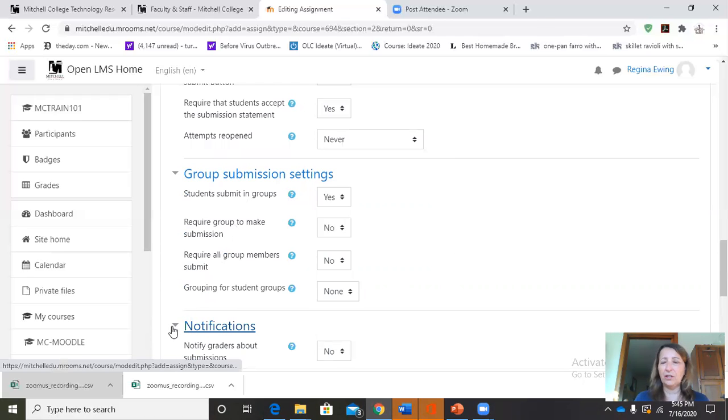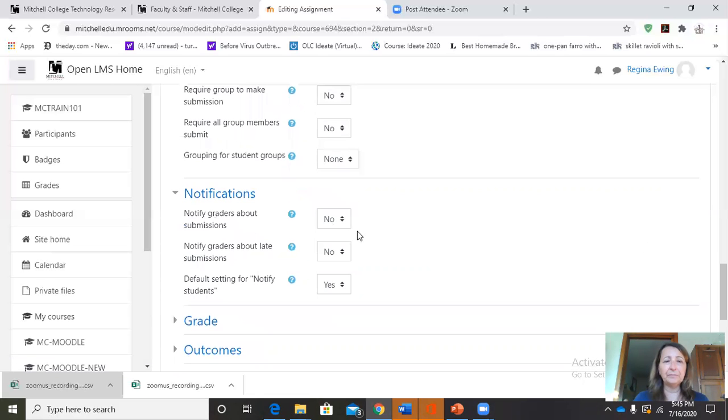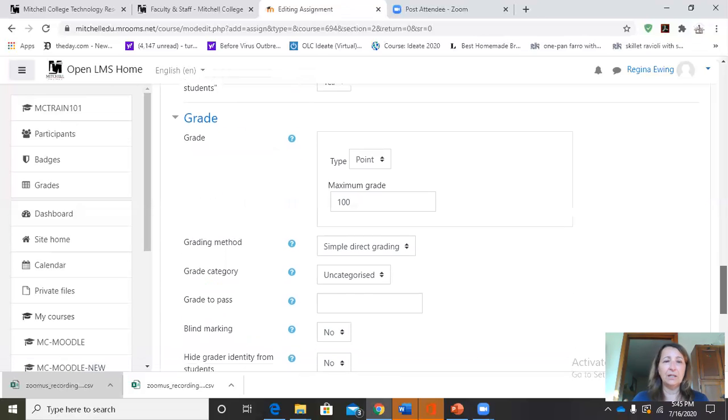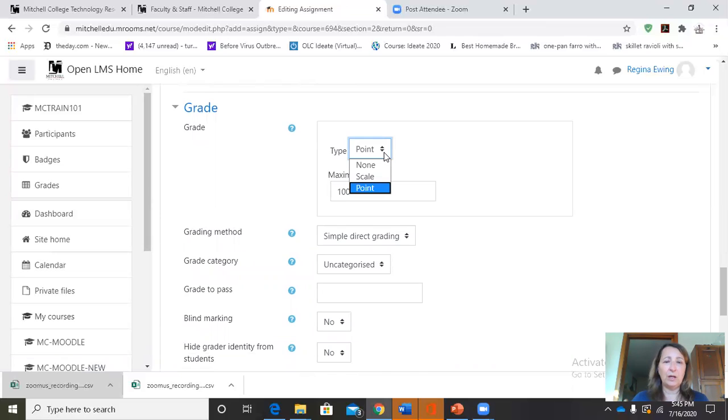Next, we have notifications. Instructors can choose here whether or not to receive a message whenever a student's submission is received. Also, they can choose whether or not students will receive a notification when the submission has been graded. Under grades, you have a choice to not grade the assignment, to grade it on a scale or by points. If you do points, you can set the maximum grade value.